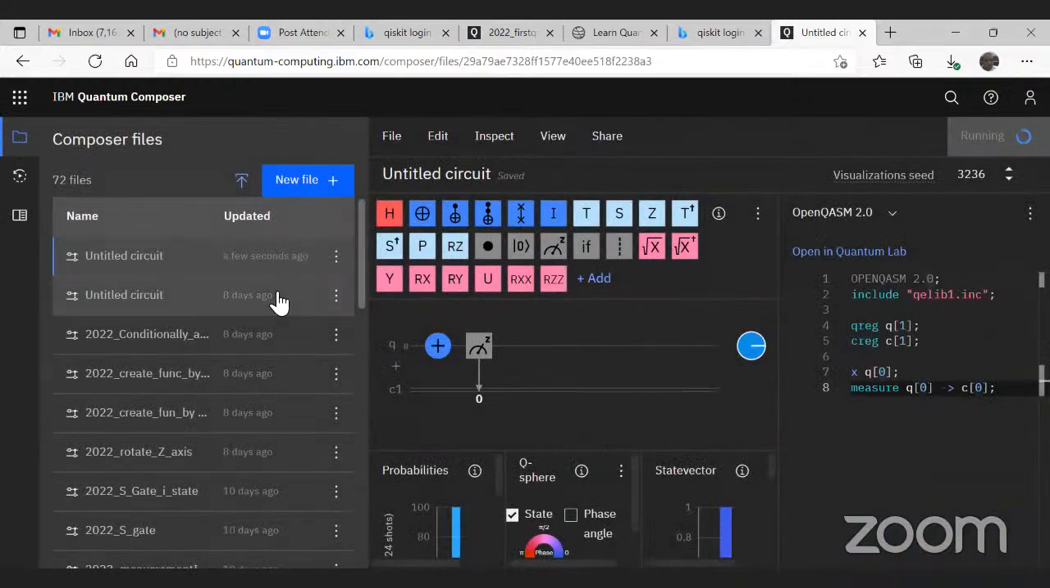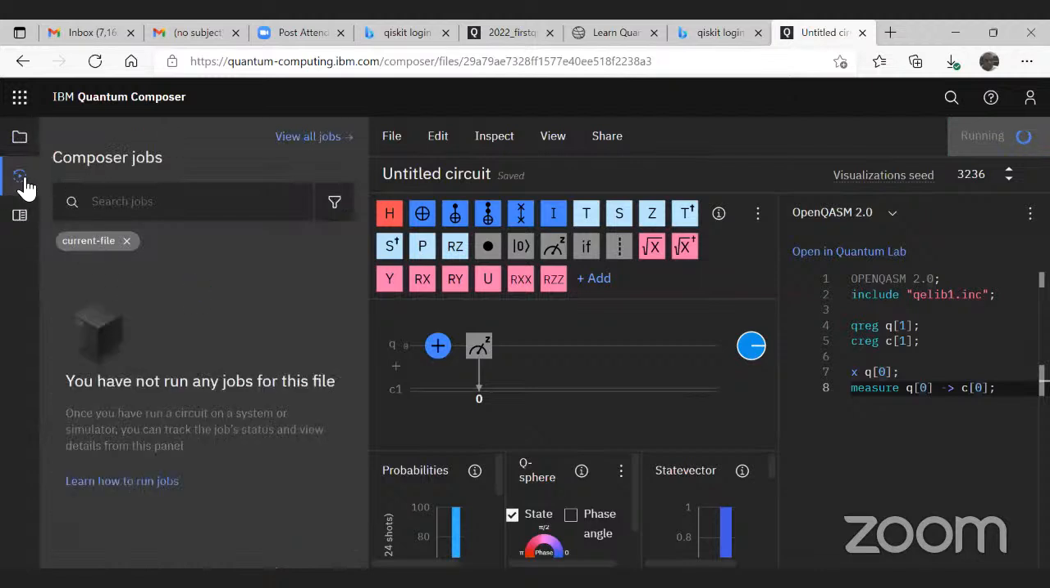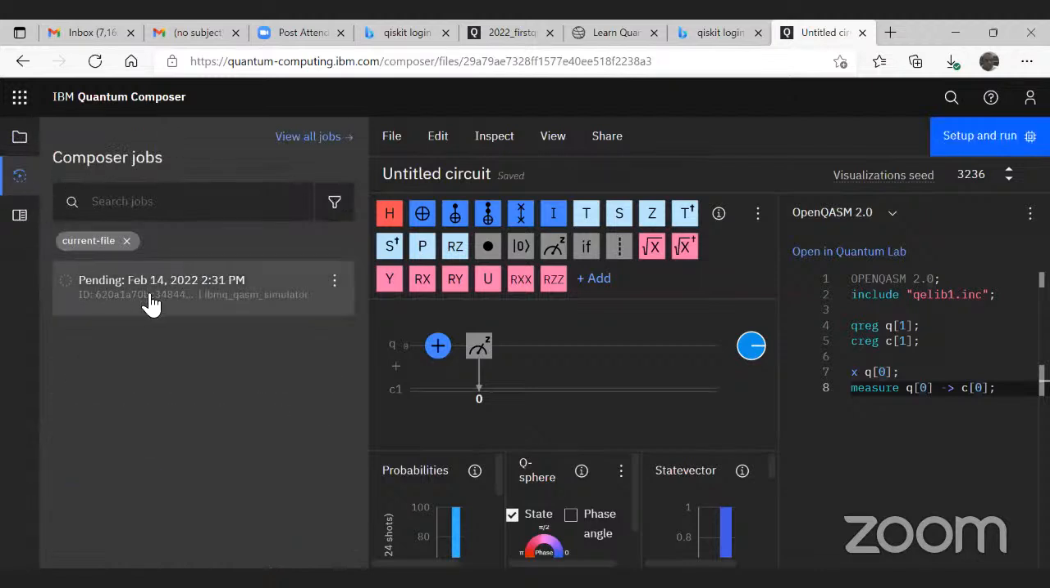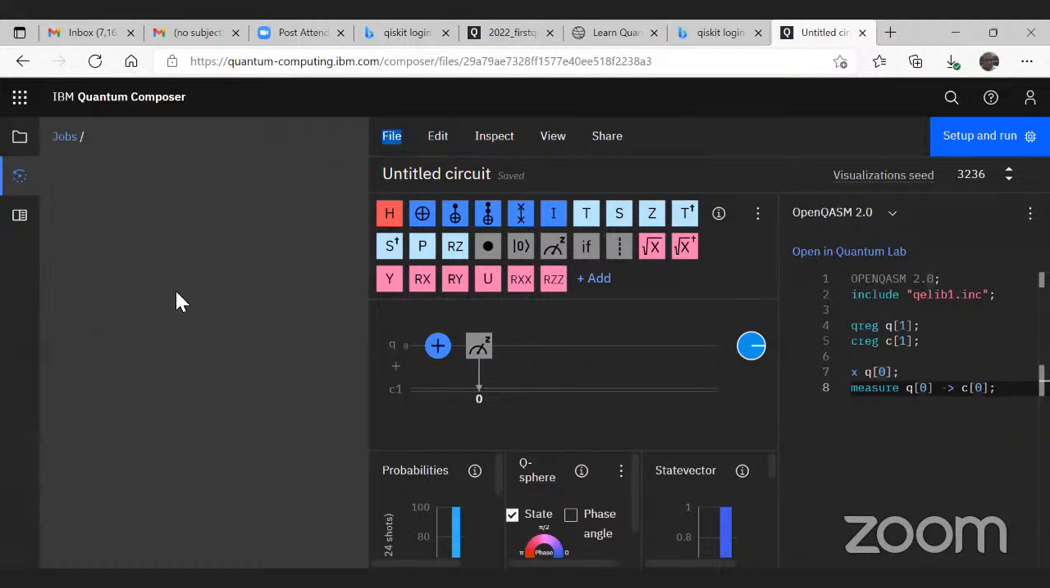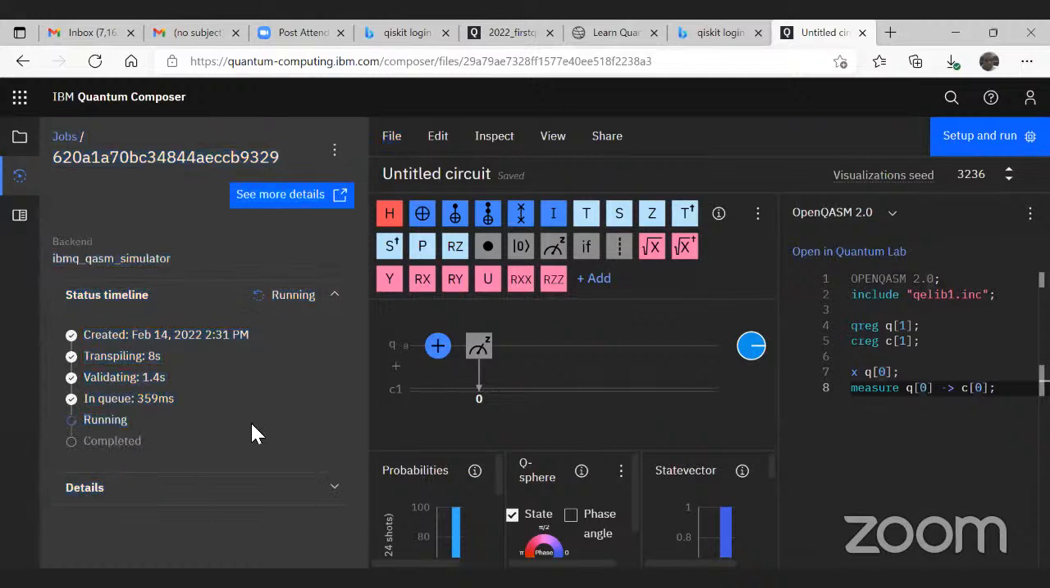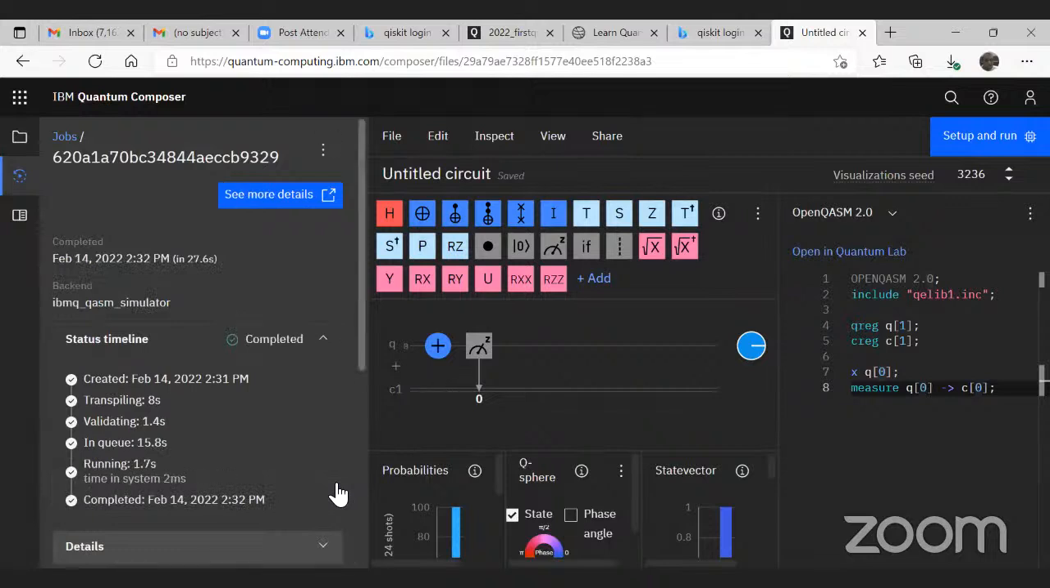Now, if I run it, I can find its result over here. This is a pending job, and it is indicating the end time 2:31. Once it is completed, it will show us the result. Let me click it and observe. It is showing all these details, that it is in the running state. Now it is completed, and you can easily observe the details.